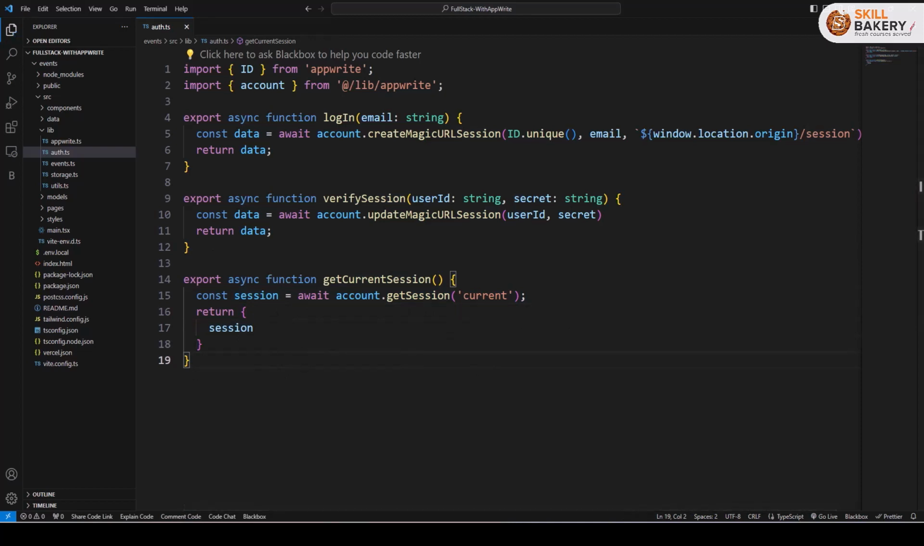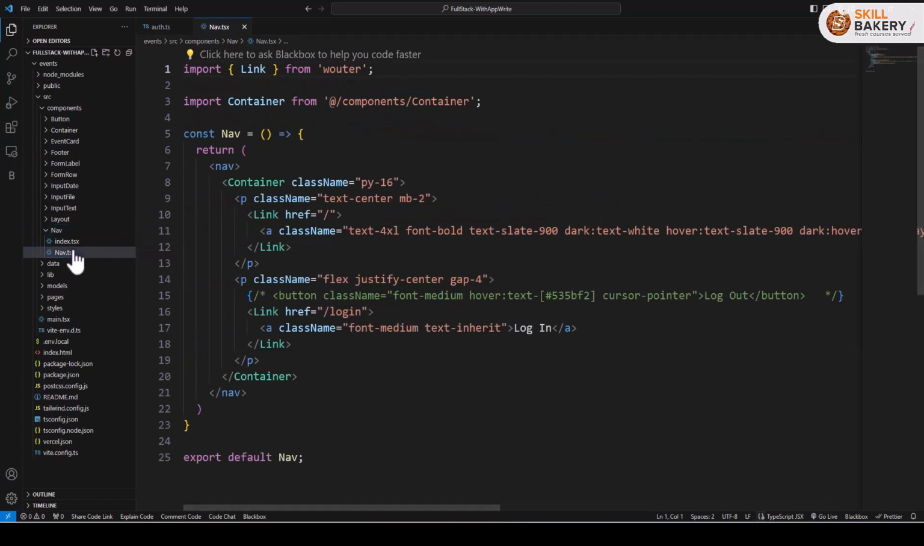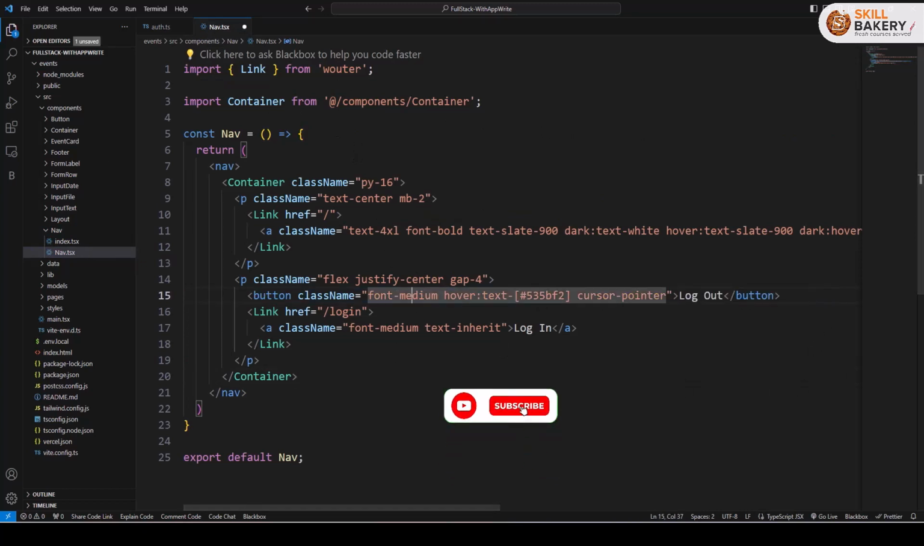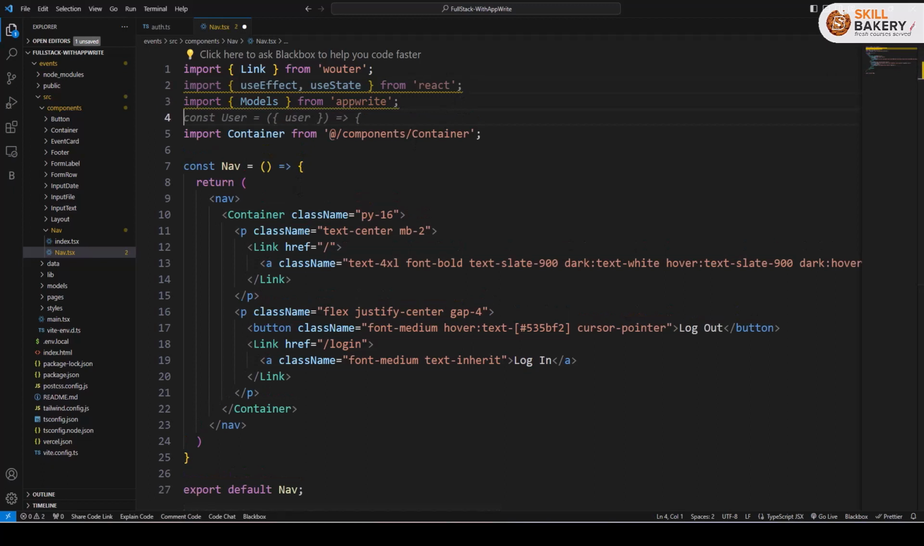Once that is done, the next thing that we need to do is head over to our components, and within this you'll find the nav component. Here we need to open up the nav.tsx file, and if you notice, we have the logout button over here. We'll just uncomment it, and we'll be including a couple more things like useEffect and useState. So we'll be including it from the React package. We'll also be including the models so that we can access the session object properly from Appwrite. And then we'll be getting the get current session that we just now created from lib/auth.